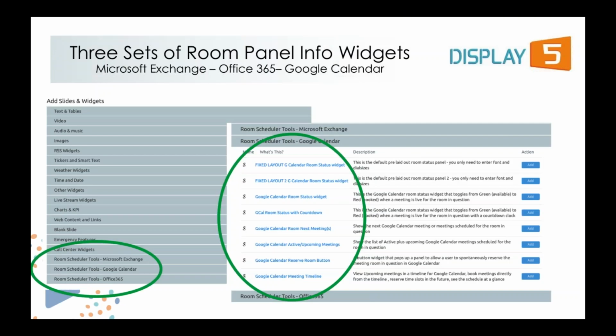Okay, Display5 has 3 sets of room widgets, one for each of Microsoft Exchange, Microsoft Office 365, and Google Calendar. There are multiple widgets within each of the 3 categories, including current room occupancy, upcoming meetings, timelines, booking buttons, and more. We continue to add more widgets to make it easier for our customers to create the layouts that they want and to enable our customers' creativity.